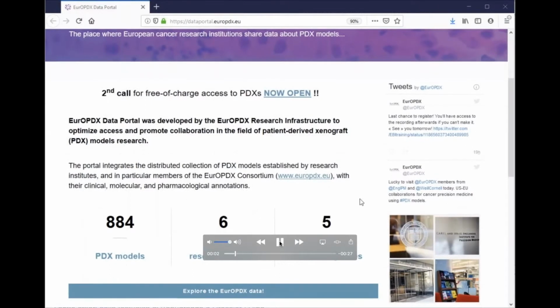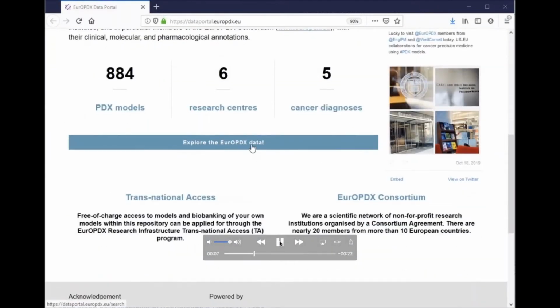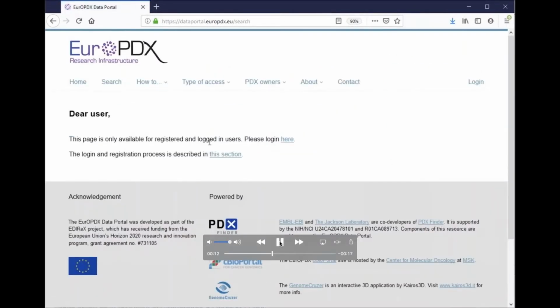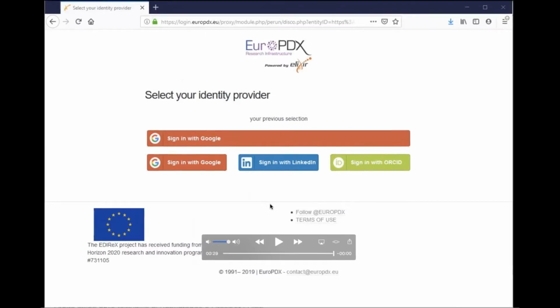website. You can see the address, the URL, and there is one tab that you can click, which is "Explore the EurOPDX Data". This will bring you to the data portal. You have to register and log in. Of course, I had already registered. When you log in, the typical choice would be, for example, to sign in with Google, but there are many options. So once you choose your option, you finally log in and enter the data portal. Now we are switching to the next video.